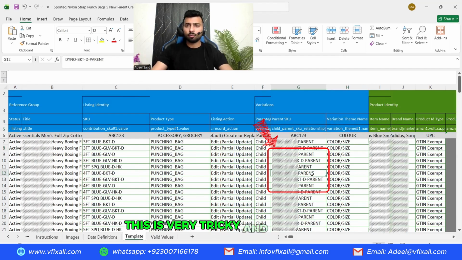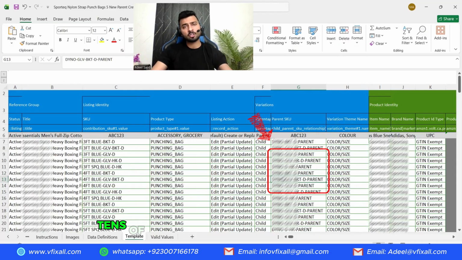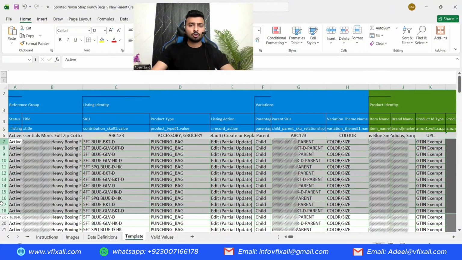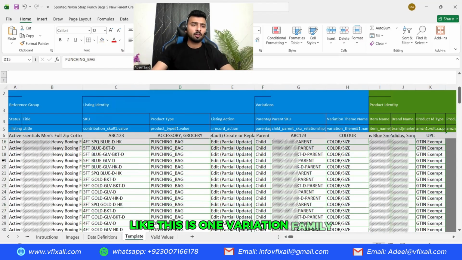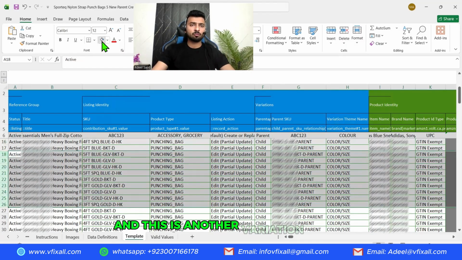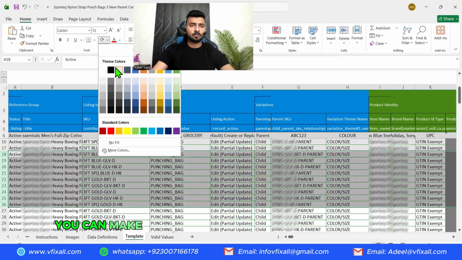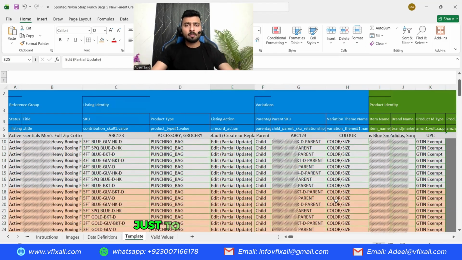This is very tricky and important because you are listing hundreds of products, you have tens of parentage, tens of variation families in the same file. What you can do to remember, you can color each variation family, like this is one variation family and this is another variation family. You can make them separate according to the families, just to remember.